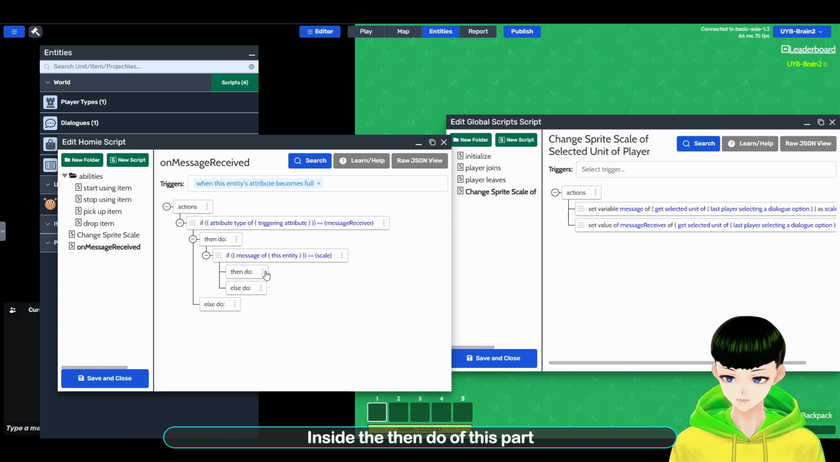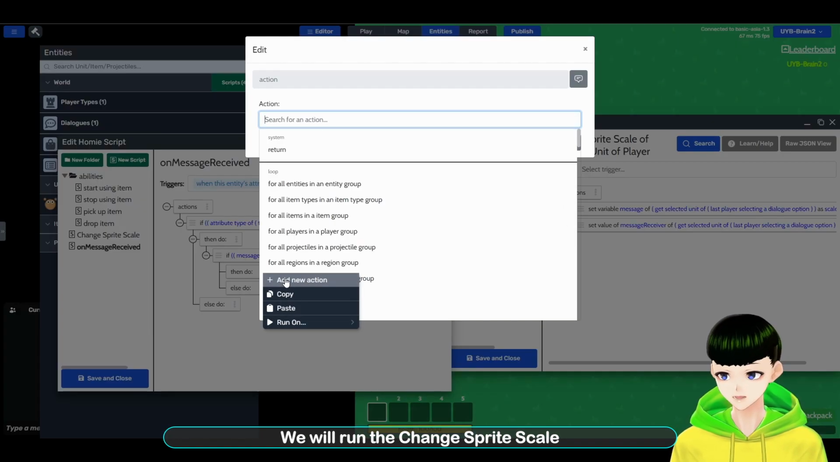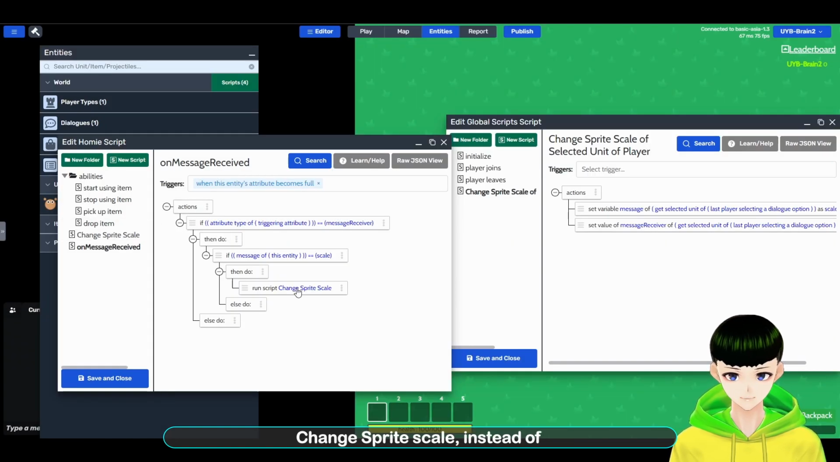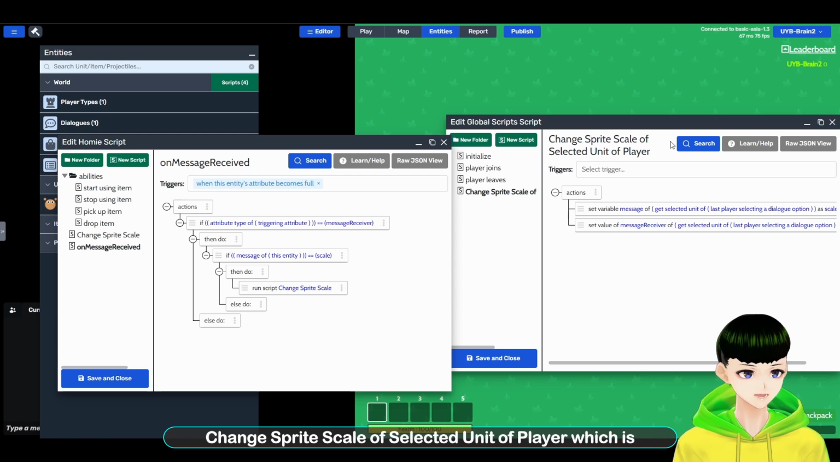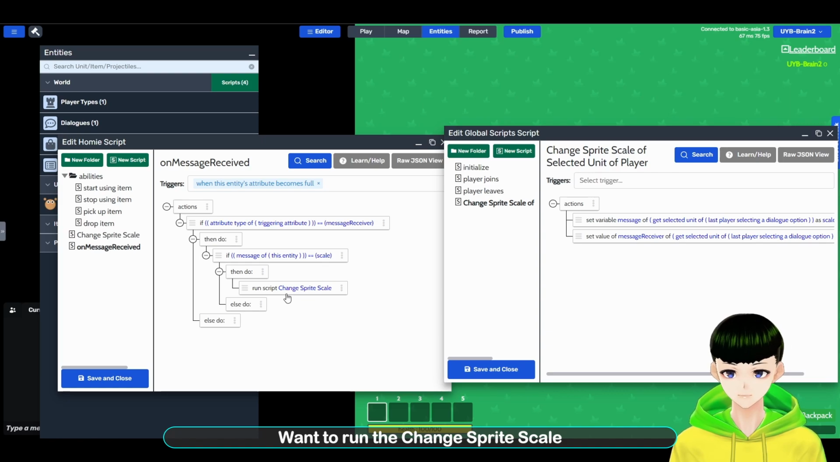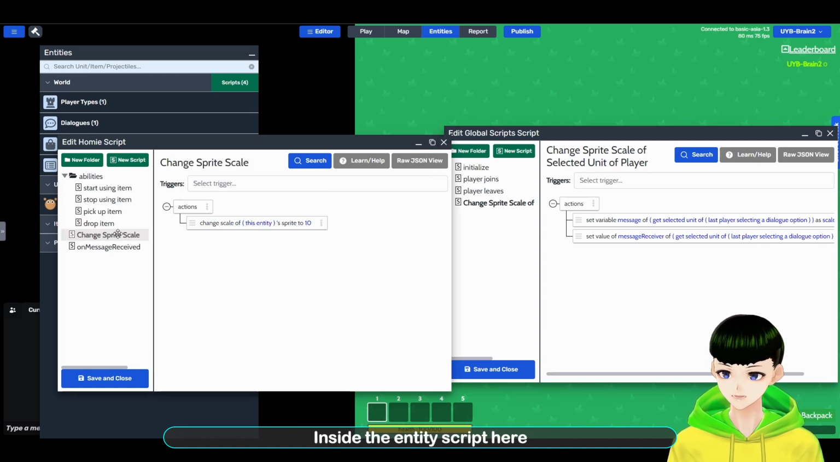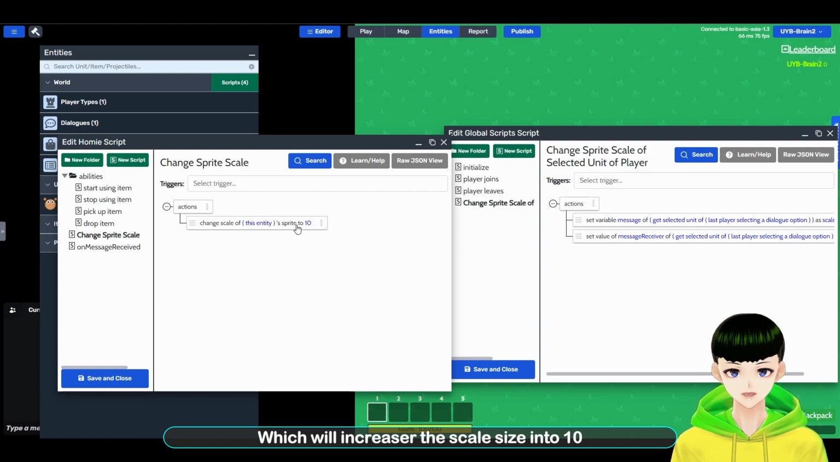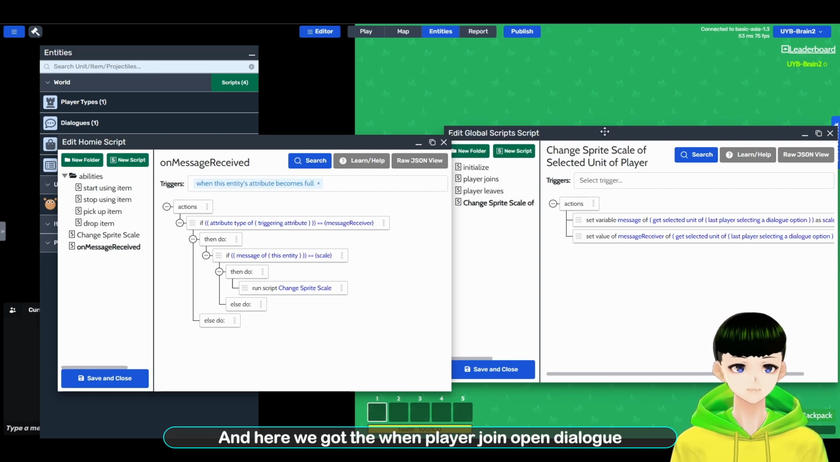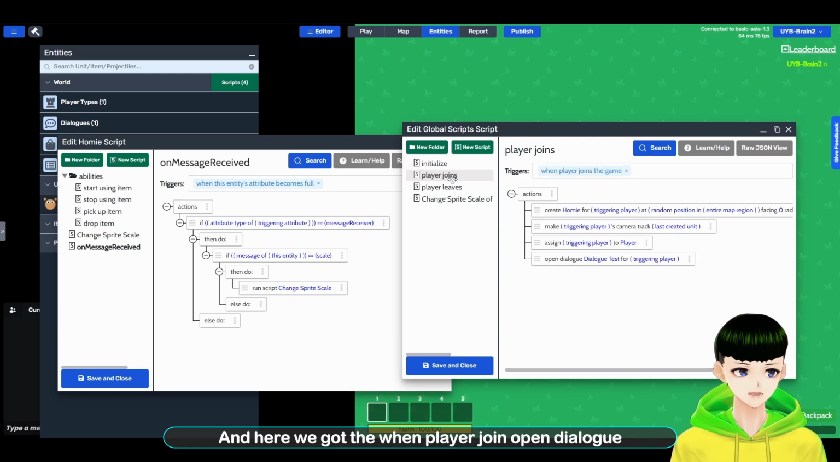So inside the then do of this part, we will run the change sprite scale. So this is entity script, change sprite scale. Instead of change sprite scale of selected unit of player, which is inside global script, we want to run the change sprite scale inside the entity script here, which will increase the scale size to 10. So on message received, it will run the change sprite scale, and here we got the player join on dialog.